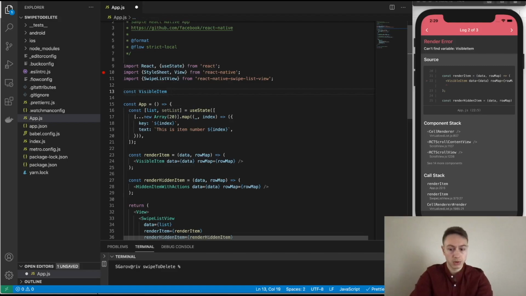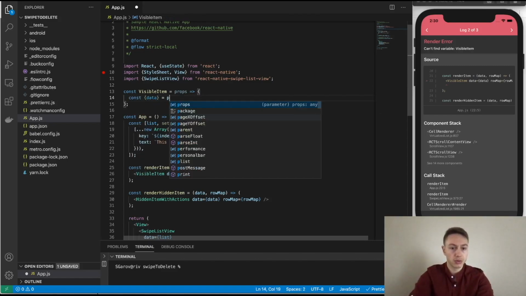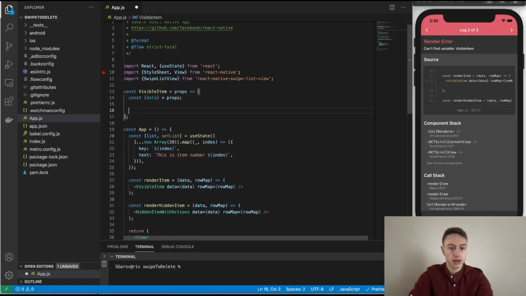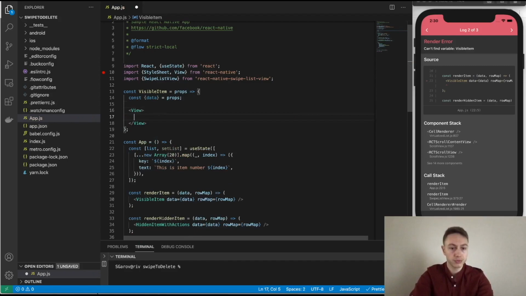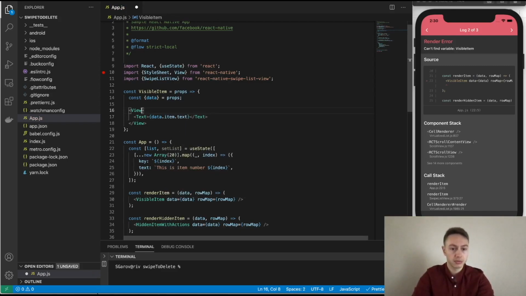So we're going to create a visible item component that takes some props. We're going to have a look later which props we're actually going to need, but for now let's just destructure the data prop. And this item is going to return a view, and the view is going to contain a text component, which is simply going to output the text for that item we added here. We can access that by going to data.item.text.